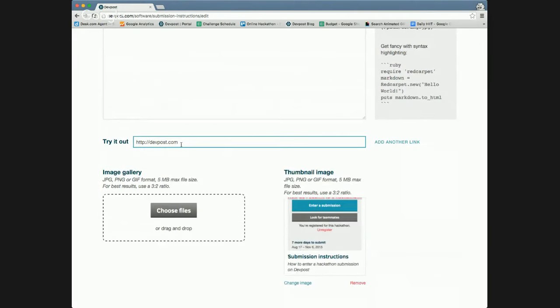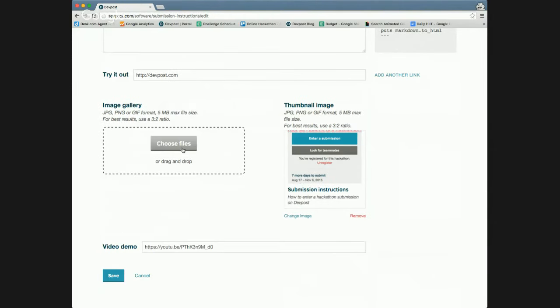Try it out. This is where you will place the link to your working online application form. So if you pop it right in there, it will populate on the page, which I'll show you in a moment. Image gallery, you can drag and drop as many images as you want, and they will be housed in a carousel slider here. The thumbnail image is the image that will show up on the submission gallery. So if you want one specifically to be your thumbnail image, you would upload it over here.